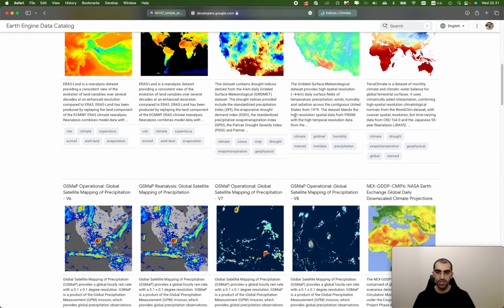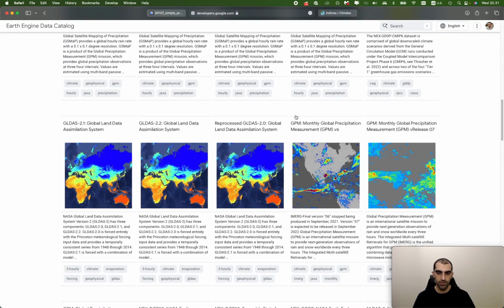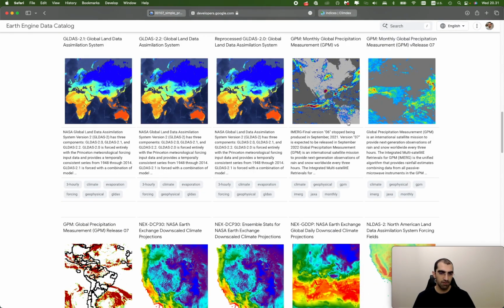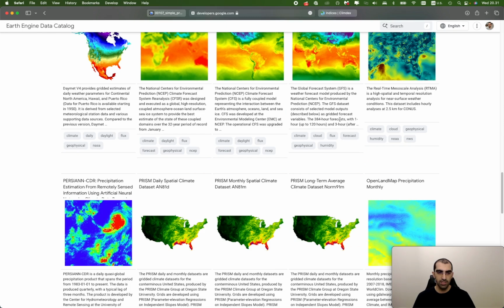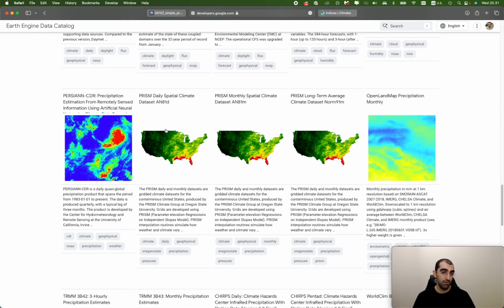Some of them are direct estimations or direct observations from satellites, such as GPM, and the rest of them might be assimilated products combined from models, satellite observations, and synoptic stations. As you can see, one of the most well-known products for precipitation is PERSIANN-CDR. This is one of the assimilated models that estimates precipitation based on an artificial neural network.